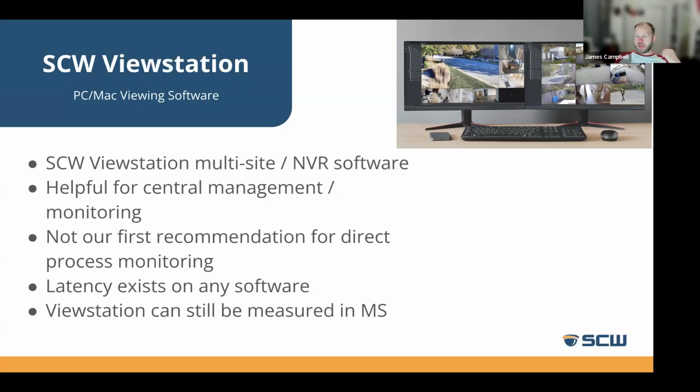That being said, with ViewStation, depending on what you're looking at, the network, everything like that, if everything's good with it, it can still be measured in milliseconds. So your control tower, everything like that, is not going to be sitting there on a massive delay or anything. So it's still a good solution for that.